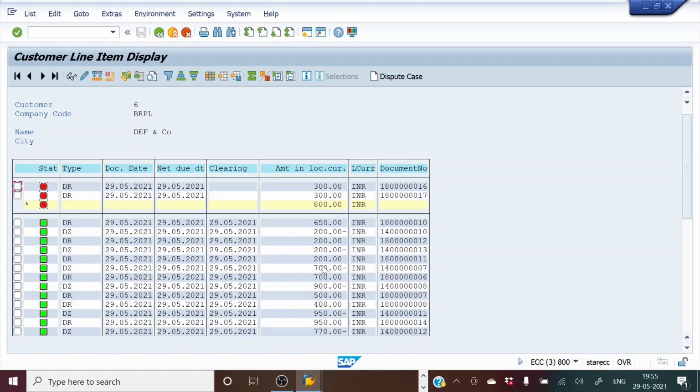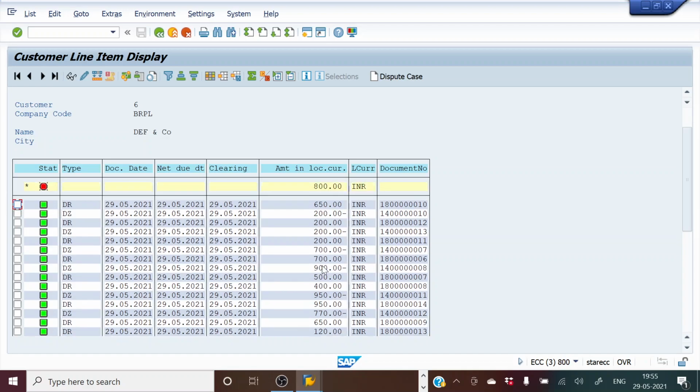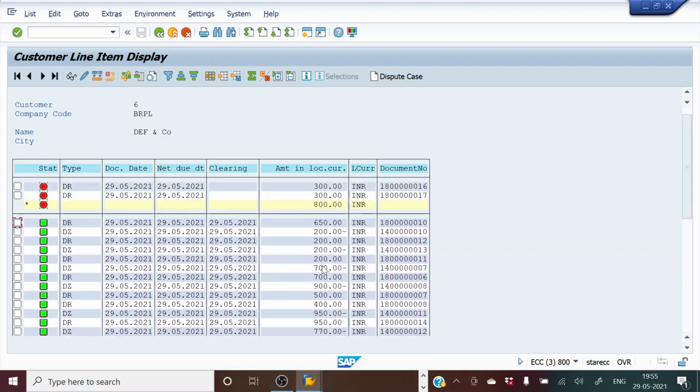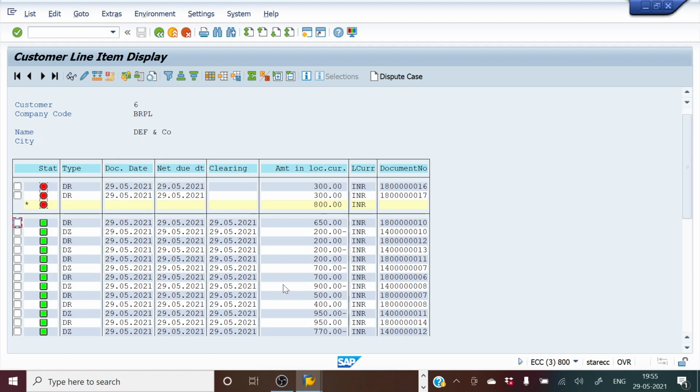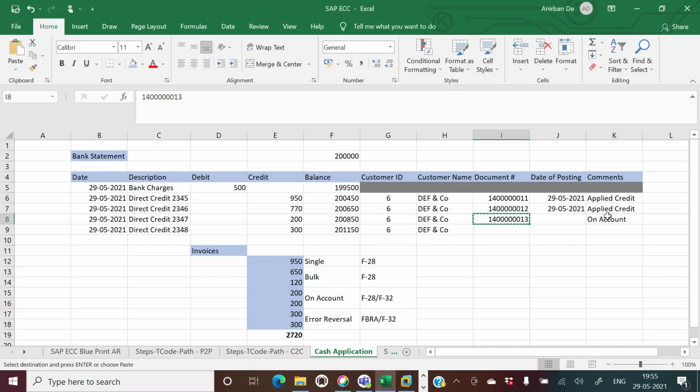All right. So if you see, this 13 has gone, and I have set this off against 11, right? So this has been set off, and then this becomes applied credit.